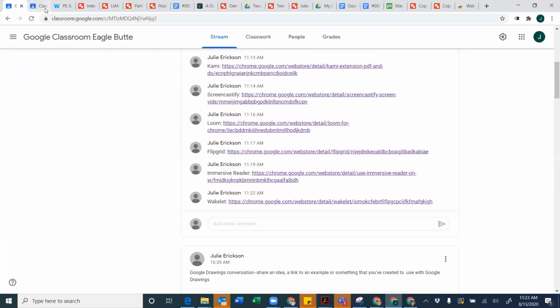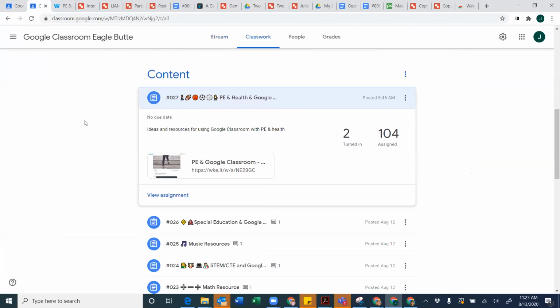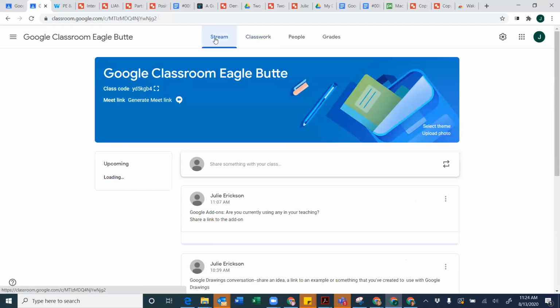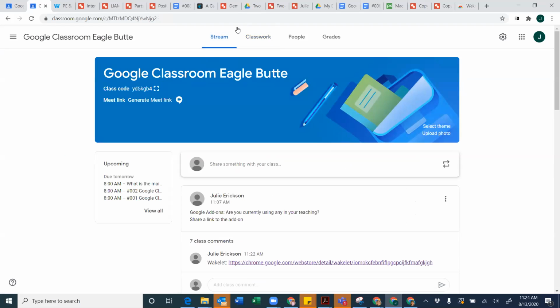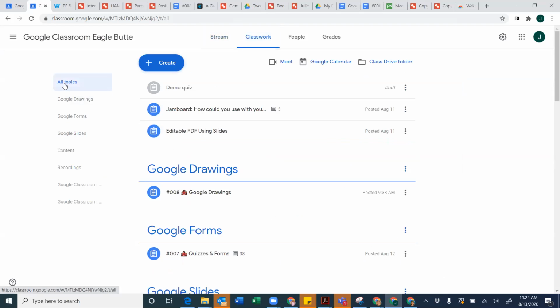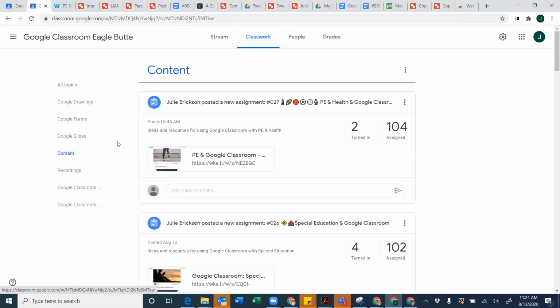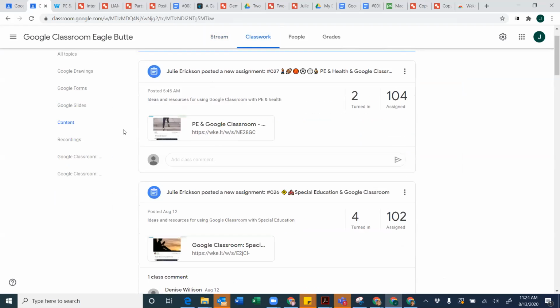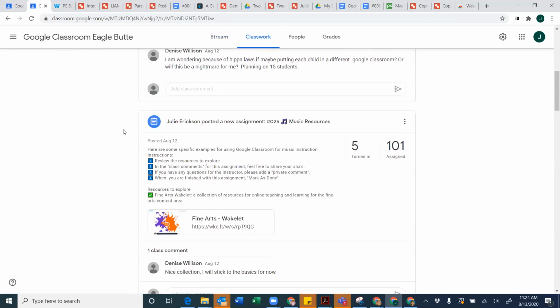So I'm going to go back to our classroom and we will look at how you find the resources that were shared with you earlier in the week. Everything that we've done this week is under Classwork. When we look at Classwork, you have all of our topics on the side. Here we have Google Drawings, Google Forms, Google Slides, and then under Content is where we have all of the content resources.